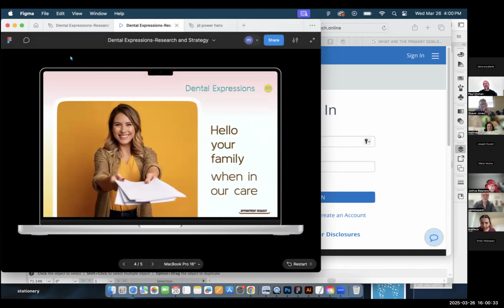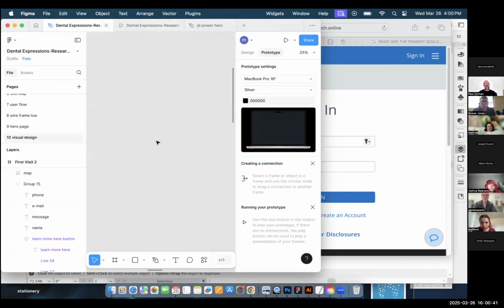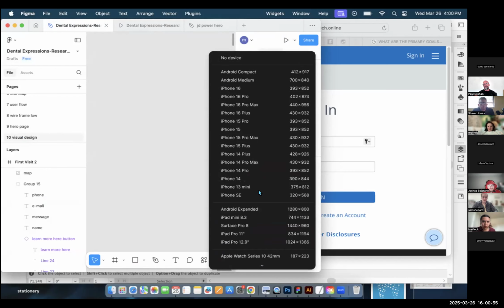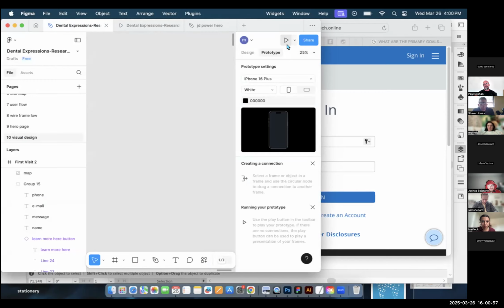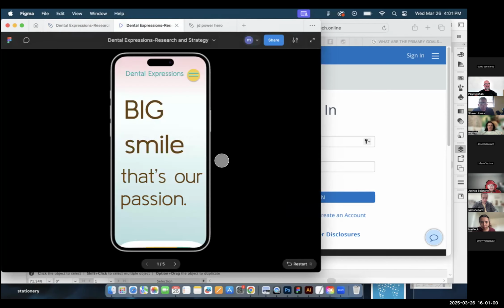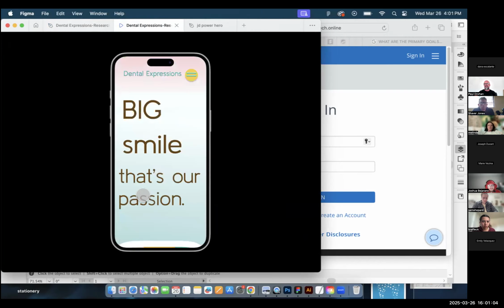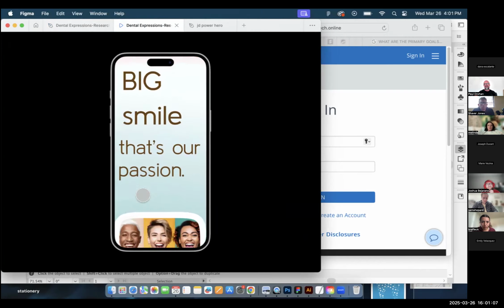I can try to see if I can share the mobile one. Oh my God, I can't even get in. If the mobile is not cooperating, then we can definitely just walk through the desktop for you, okay? There we go. I can't get it to scroll. Oh, there we go. There's mobile.